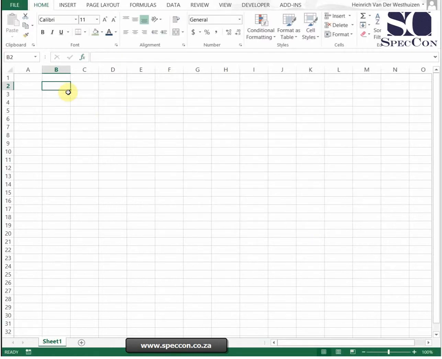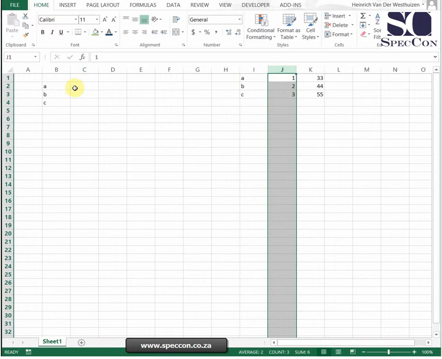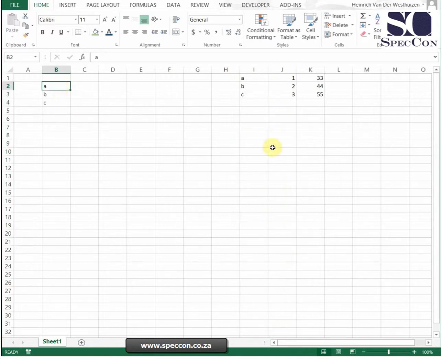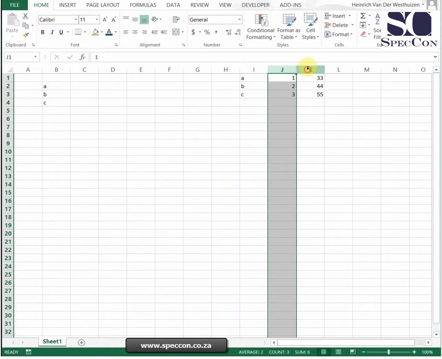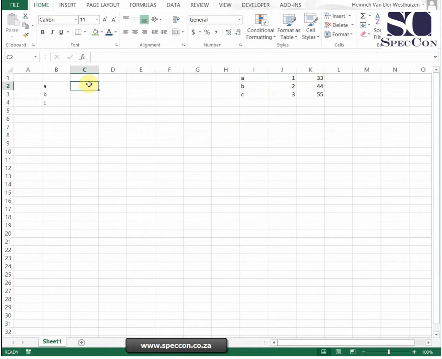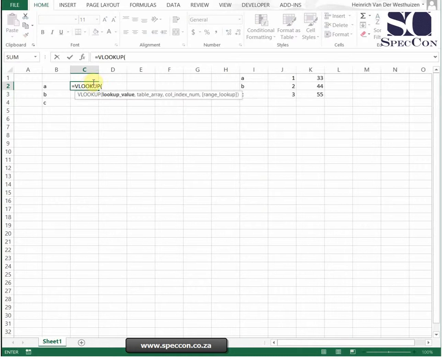Let's just quickly do one example here. I've got A, B, C here, and in a separate location, I've got A, B, and C there as well. I want to return the numbers 1, 2, and 3, and I'm just going to do other numbers here as well. So I want to search for the letter A in this column, and now I want to return either column J or column K. So let's do this. Always do it next to the value you want to do it with.